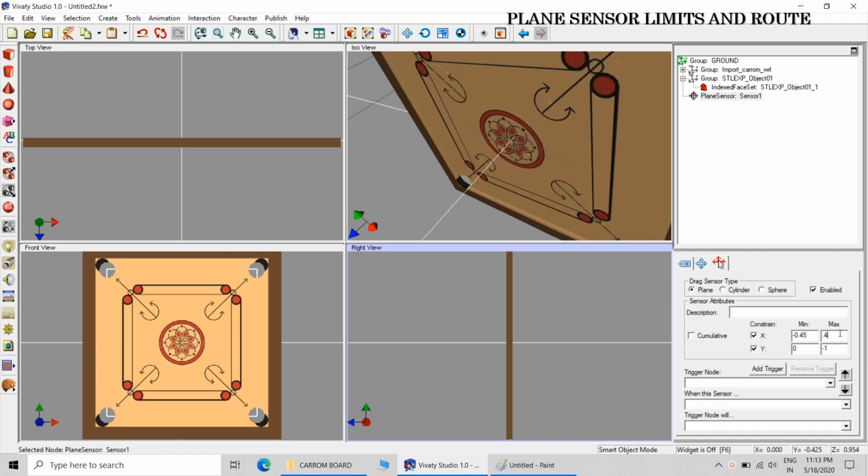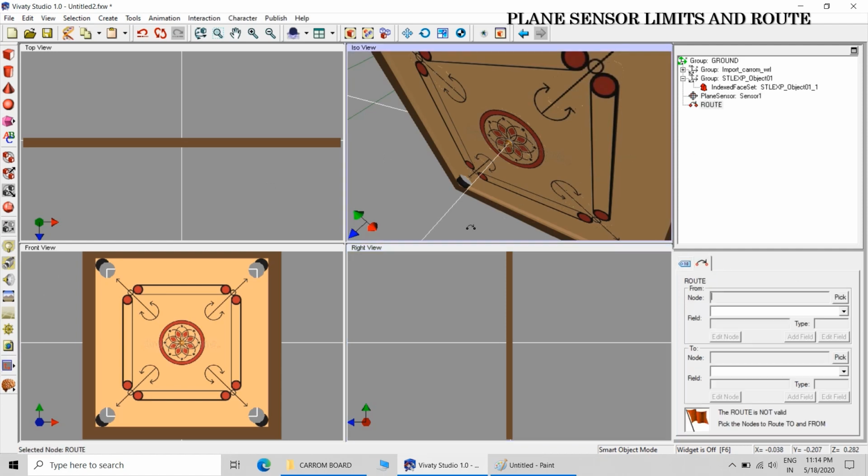This I have obtained from trial and error. There wasn't any measurement actually. I have obtained it from trial and error. Previously I carried out one exercise as a practice exercise, and from that I came to know that it should be in this range.